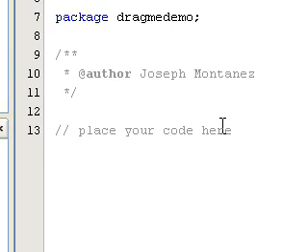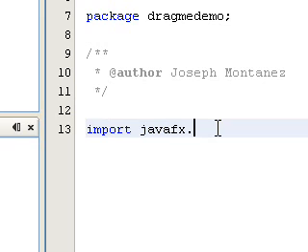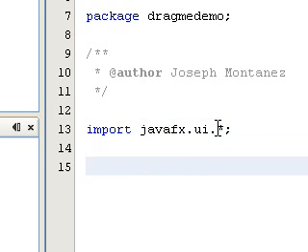Now, very much like Java, I can actually import the libraries I want to use so I don't have to type the whole library path to start developing. So import javafx.ui.*, and all this is doing is saying, instead of typing javafx.ui.Frame, I just have to now type Frame.